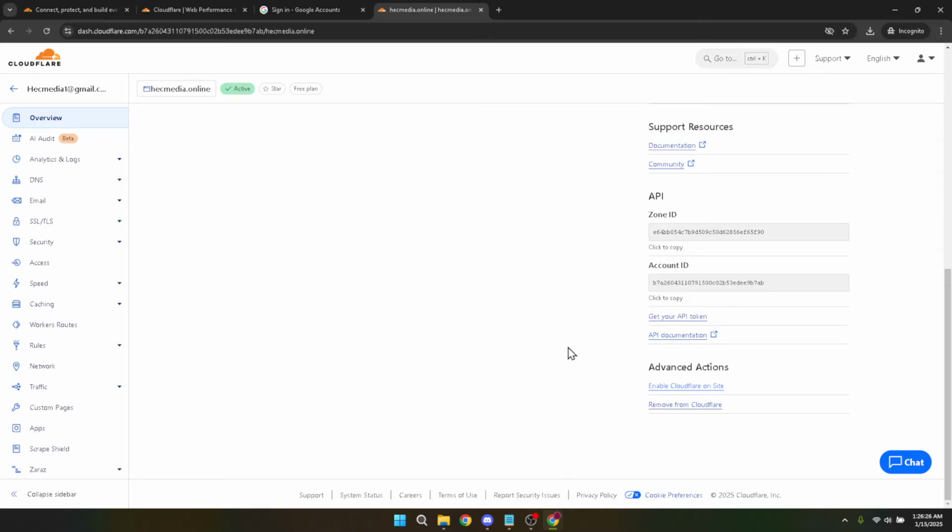Ultimately, keeping these steps handy will allow you to have full control over how Cloudflare interacts with your site, giving you the flexibility to customize its operation based on your specific needs.